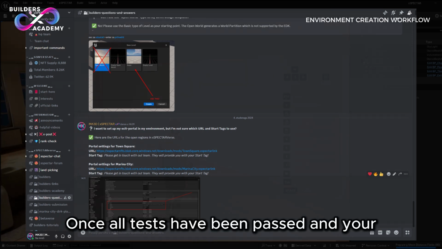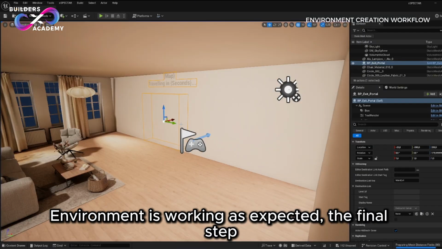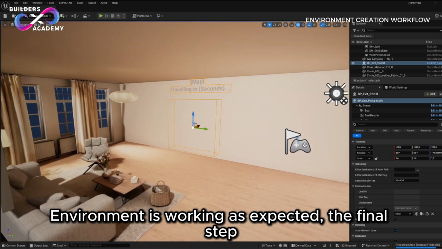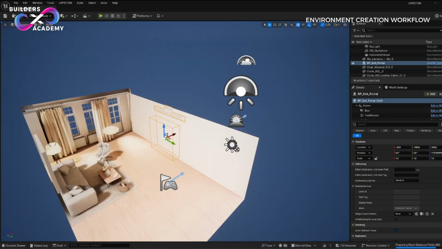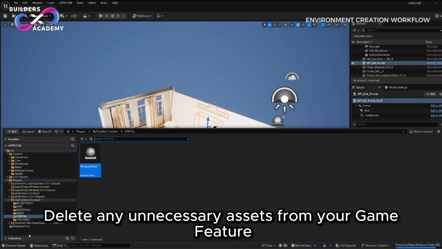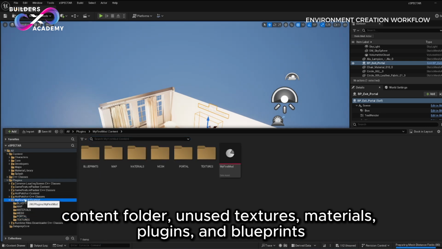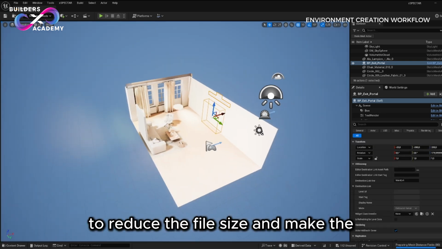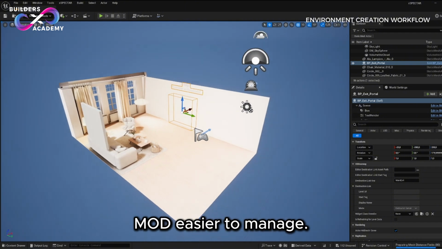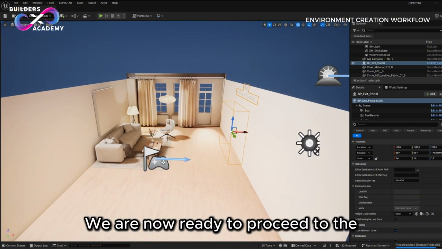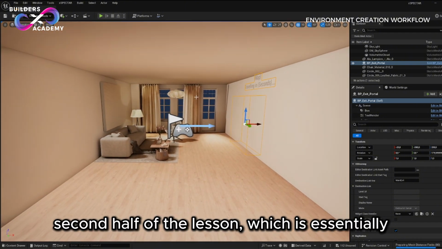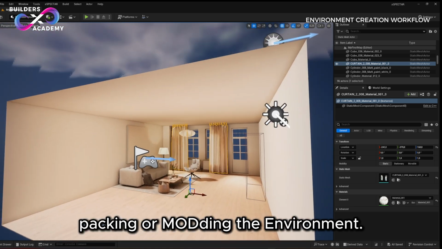Once all tests have been passed and your environment is working as expected, the final step is to clean up your project. Delete any unnecessary assets from your Game Feature content folder, unused textures, materials, plugins, and blueprints to reduce the file size and make the mod easier to manage. We are now ready to proceed to the second half of the lesson, which is essentially packing or modding the environment.